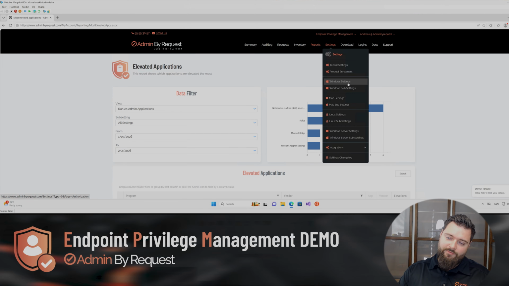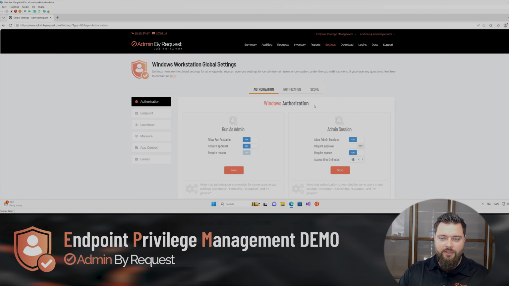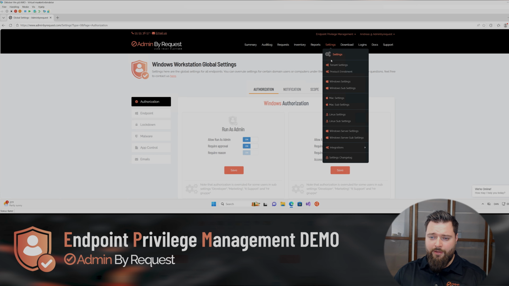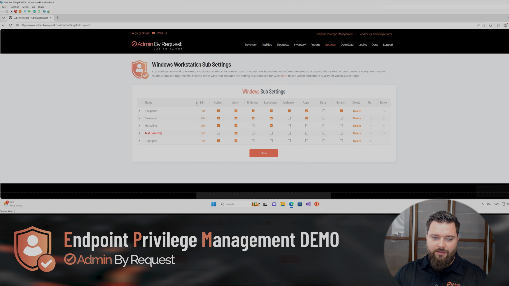Besides that, we recommend that the global settings should be as strict as possible, because this will be your fallback layer. If you do not hit a certain user with an AD group or anything like that, then the global setting works as a fallback setting. So if you want to elevate things, people, or user computers, do it in the sub settings. That is our recommendation for sure.